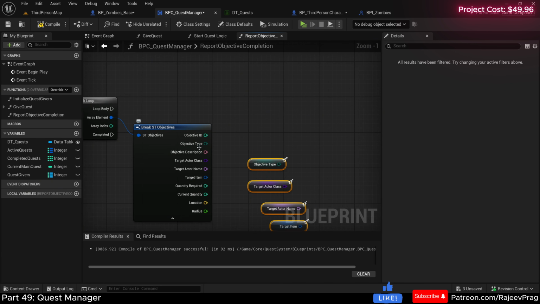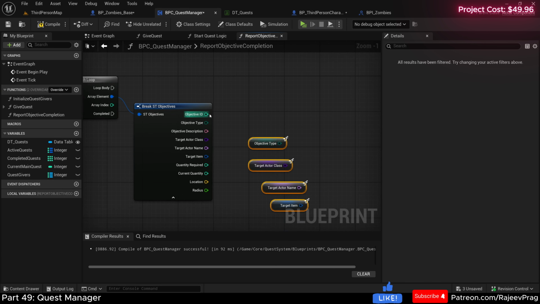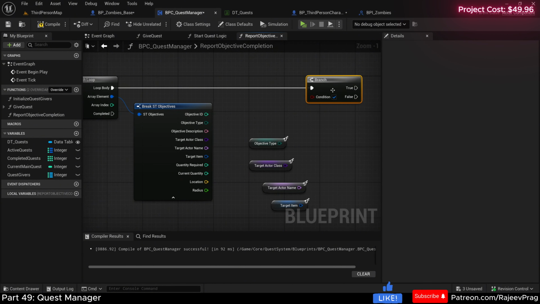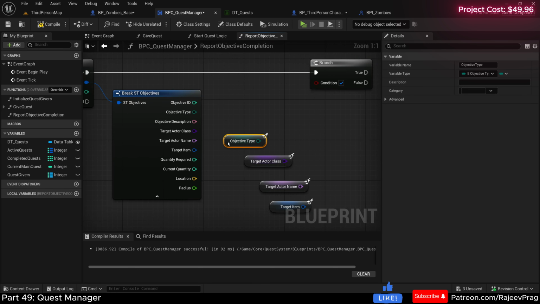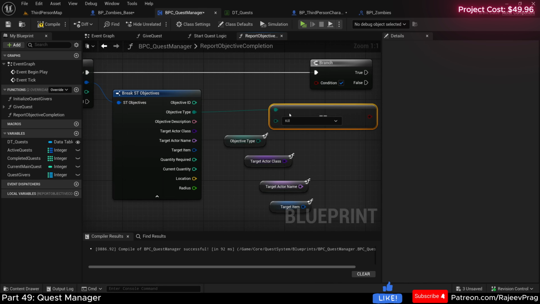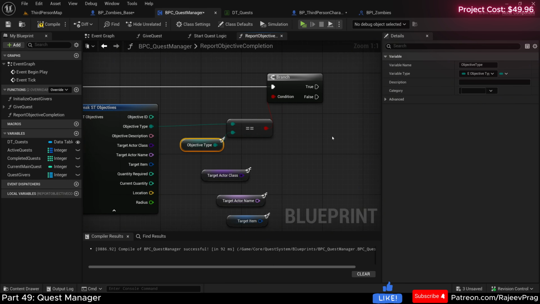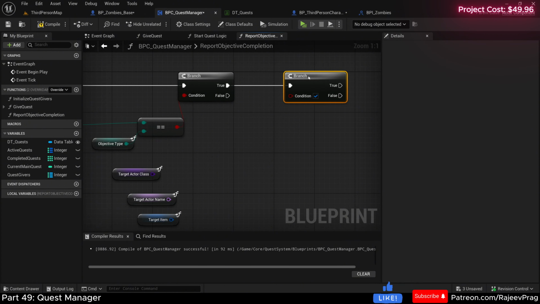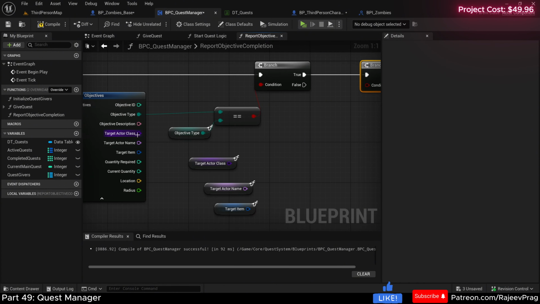We now need to compare this information against our objective. First I'm going to drag off of this loop and add in a branch. Here I'm going to drag the objective type from our ST objectives and do an equal. This is going to be an equal enum, and then I connect this objective type here. I'm going to check if this is true. If this is true, then I'm going to add in another branch, and check if the target actor class is equal.